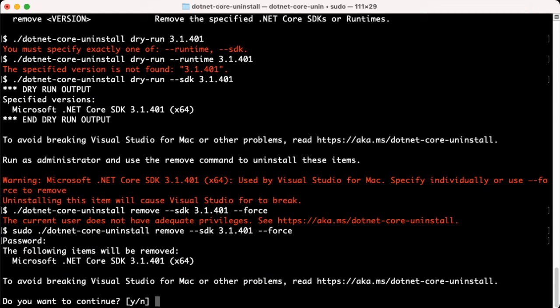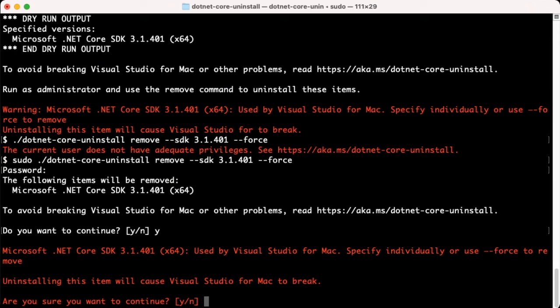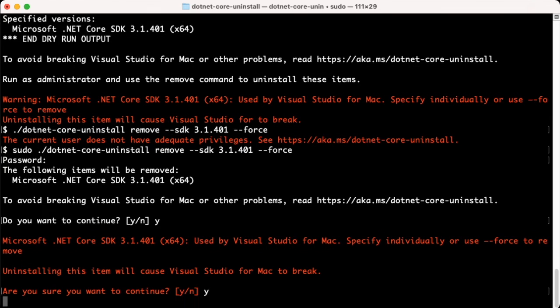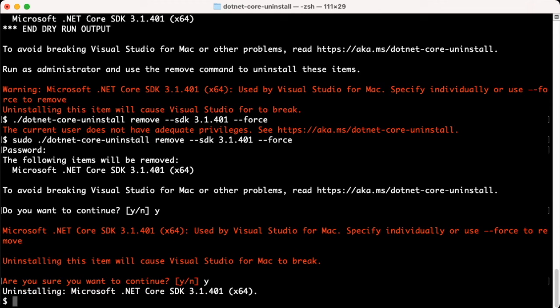So with the force option, I'm just going ahead and removing the SDK. Confirm. It says it's used by Visual Studio for Mac. I don't have it installed on my Mac. I had it installed, removed it. So this uninstalls the SDK 3.1.401.